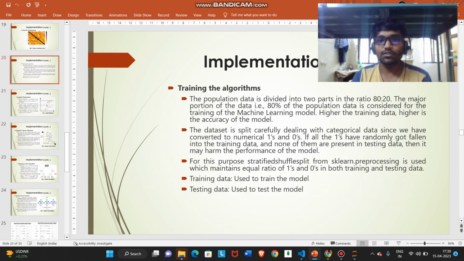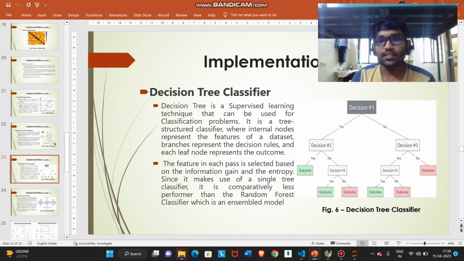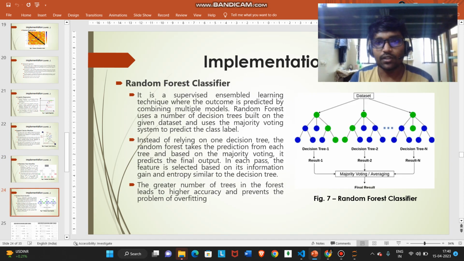The above two algorithms are distance based algorithms, and this is a tree based algorithm where the nodes represent the attributes. The feature we are going to select is based on two factors, that is information gain and entropy. The feature with the highest information gain and lowest entropy is the one that we are going to select first.